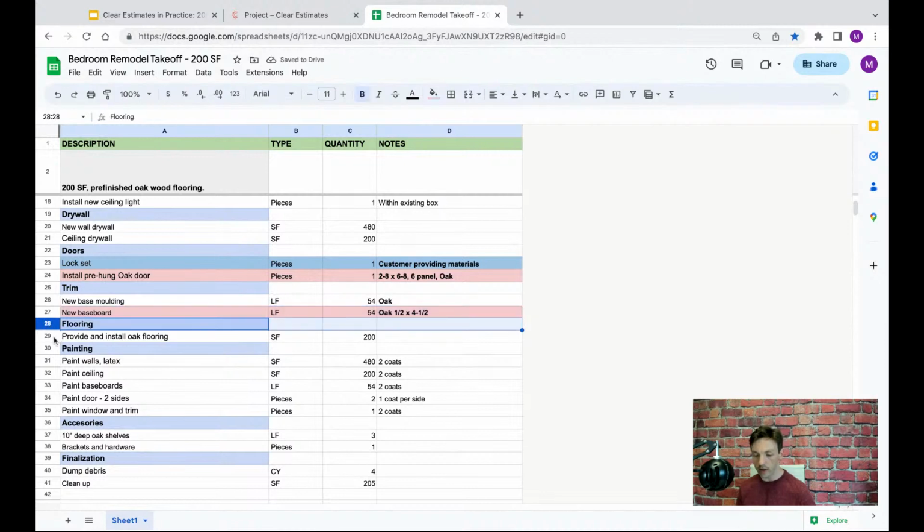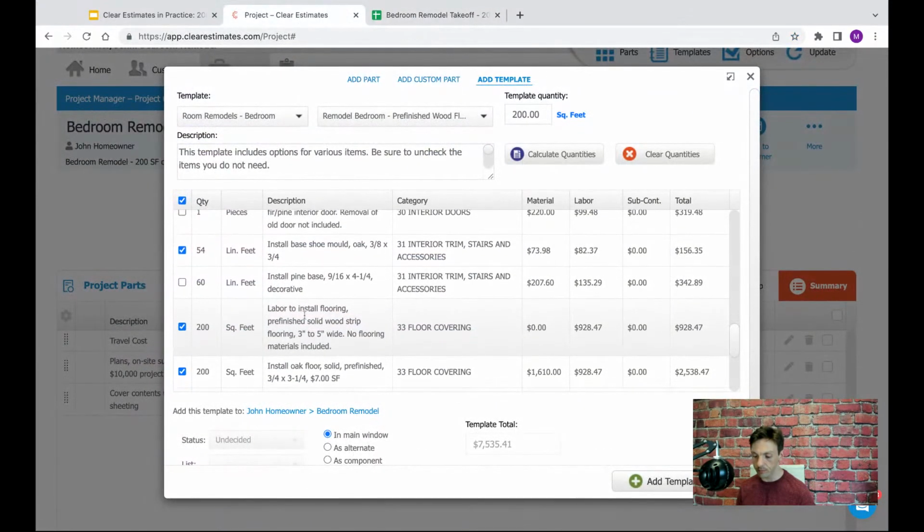So next we have some flooring. We need to provide and install some oak flooring at 200 square feet. We're going to come back into the template.